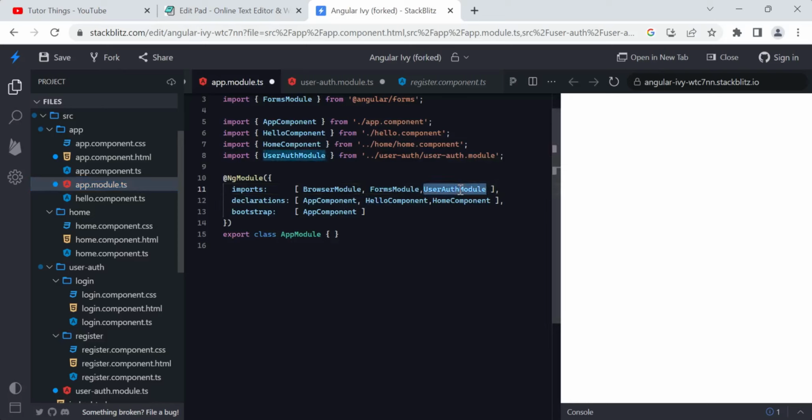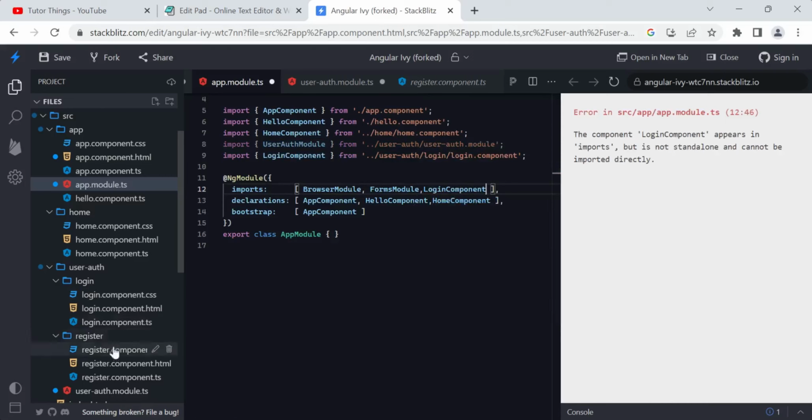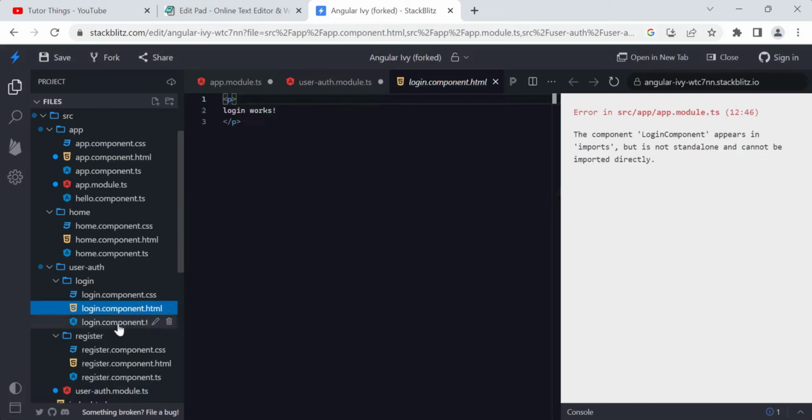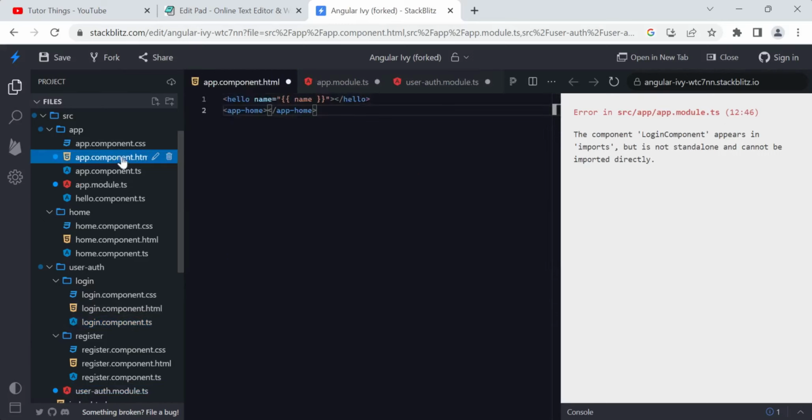So you can import the modules directly, and everything will come, or you can also import at the component level. Also, you can import the login component. So here in HTML you can have the selector of the login component. What is that? App login, right? So you can use this selector in app.html. You can see I'm using that.